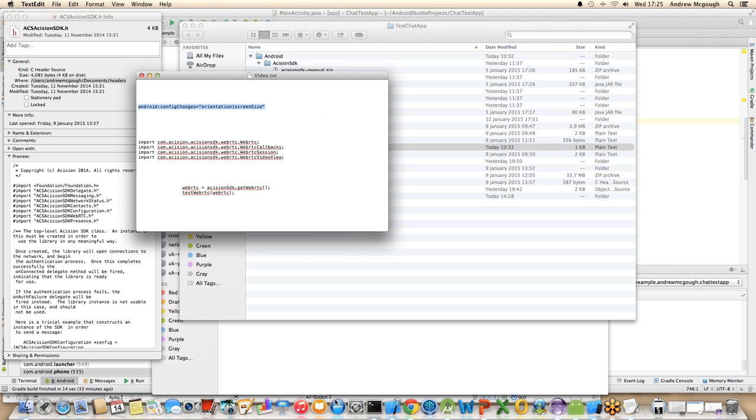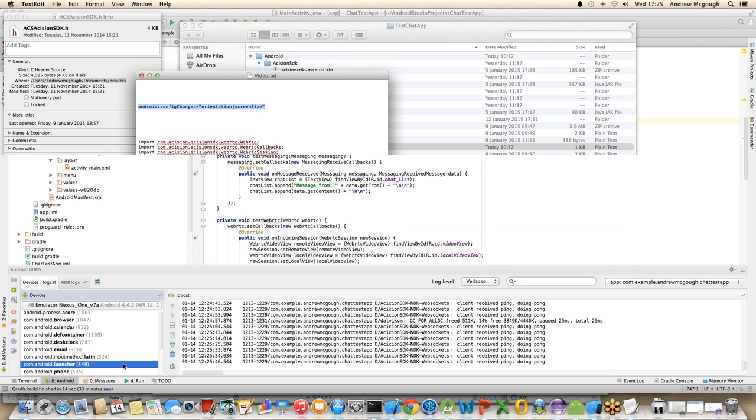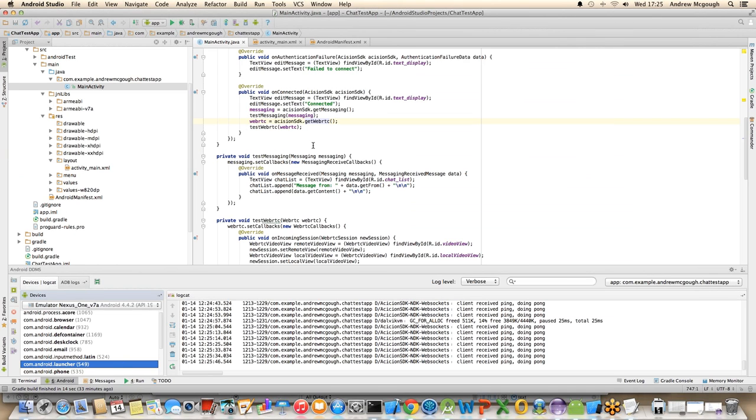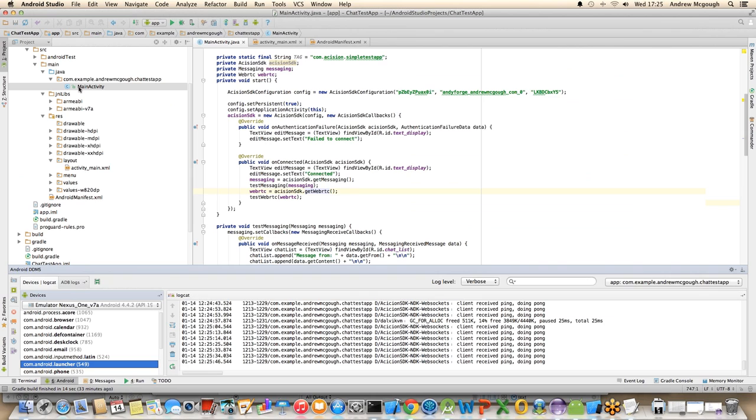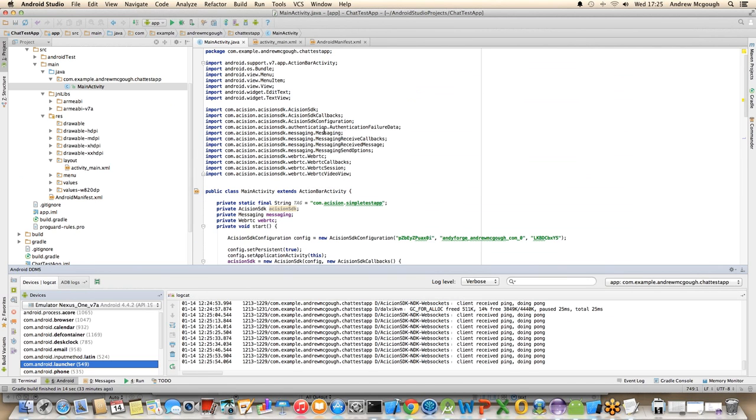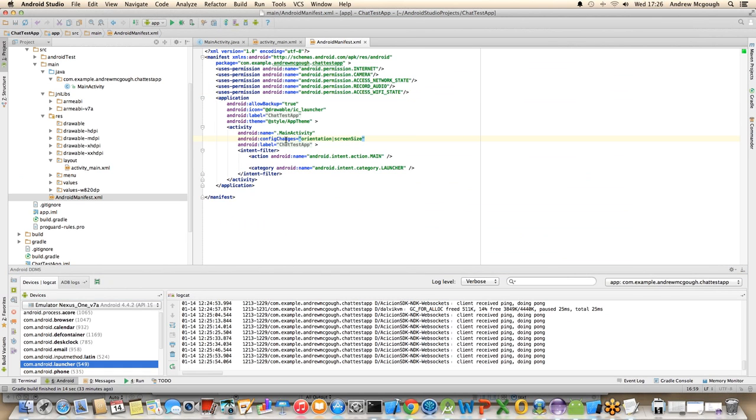which is, if you add this to the manifest file, then it means that the activity itself handles the actual phone rotation, so that if you rotate the phone, you can keep the video going rather than it restarting the activity, at which point you have to renegotiate the video because the orientation's changed. So I'm going to add that to the Android manifest, and it goes in up there, I believe. So that means that the activity itself handles screen rotation.